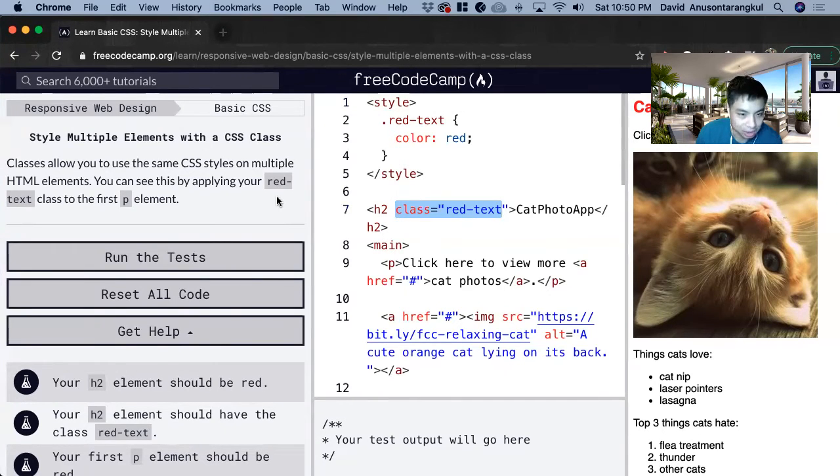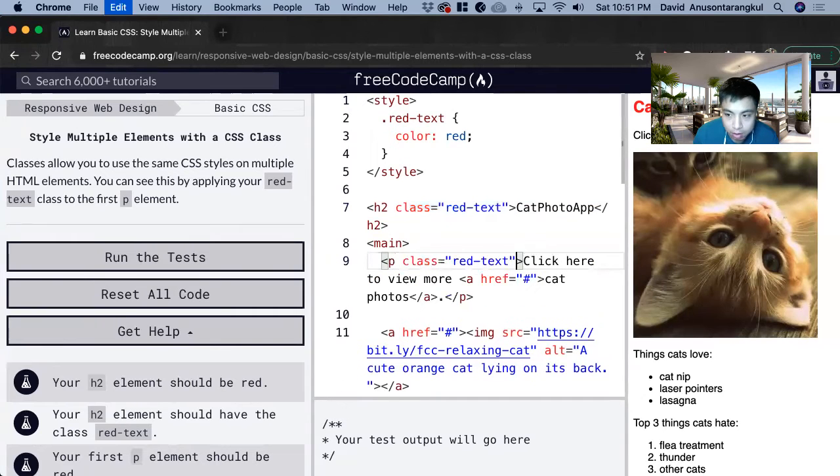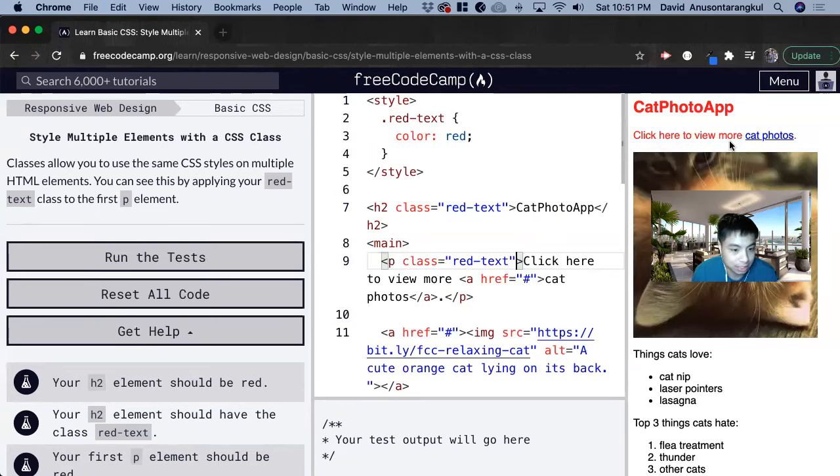For this exercise, we want to apply this class to the P element as well. So all we have to do is just copy and paste. There's a lot of copy and pasting in coding. And you copy it here. And now we see that this paragraph text is also red.